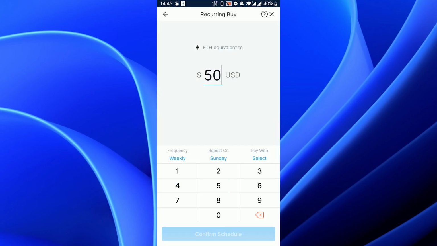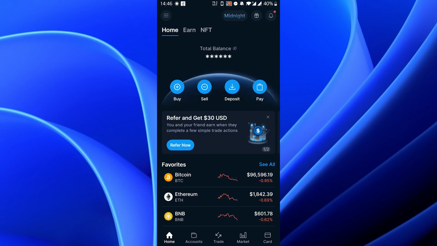up. So once everything is set up, click on the blue button at the bottom that says confirm schedule, and Crypto.com will automatically start to buy Ethereum either daily or weekly or bi-weekly or monthly, depending on how you've set it up.